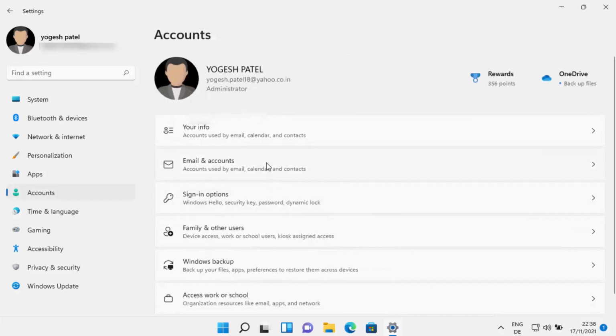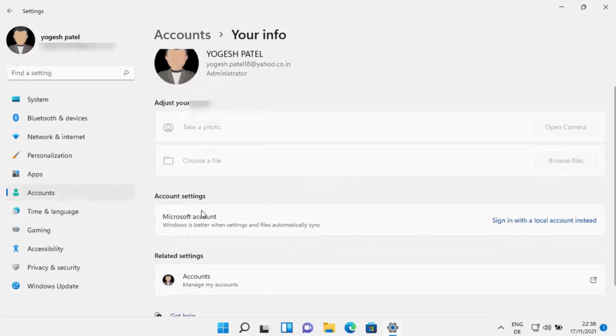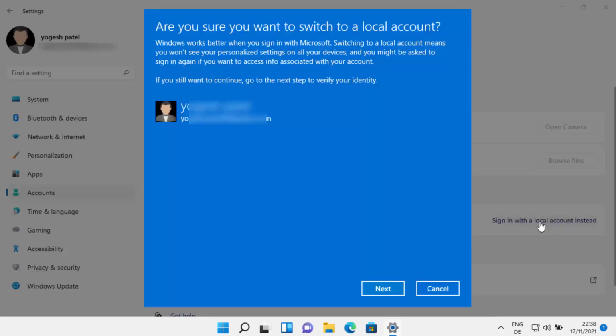So we want to be able to log in once again with our local account. So I'm going to click on your info option, and then under account settings, I'm going to click on the sign in with my local account instead option. And once I click on that, you will see this warning which says, are you sure you want to switch to local account? And your email ID also will be shown here. So click on next here.